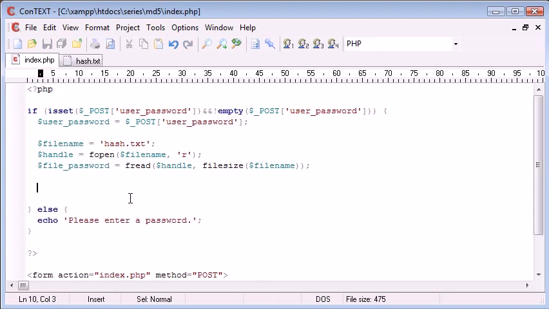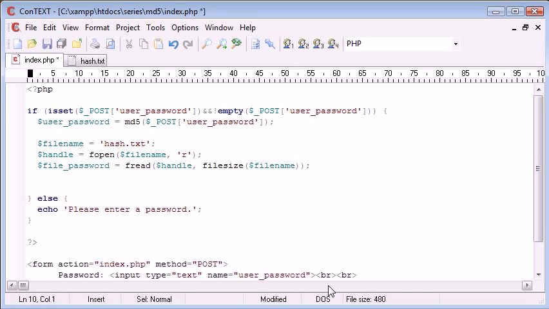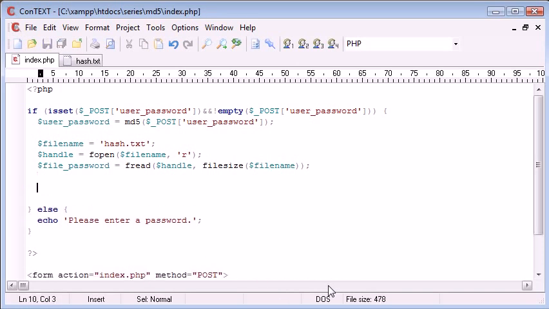Now what we need to do is hash the password that the user has entered. So this user password needs to be converted to a hash in order to compare it to another hash. We can do this simply by wrapping it in the MD5 function. Now the password is automatically converted to an MD5 hash, and if we were to compare them, they'd either equal something completely different or the same, as they're now both hashes.